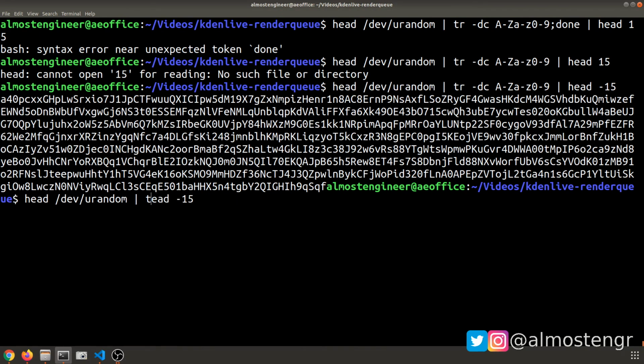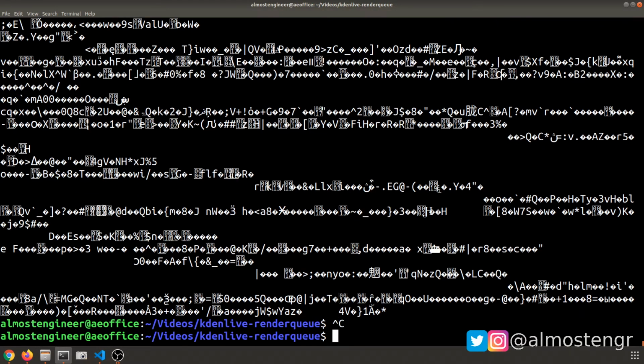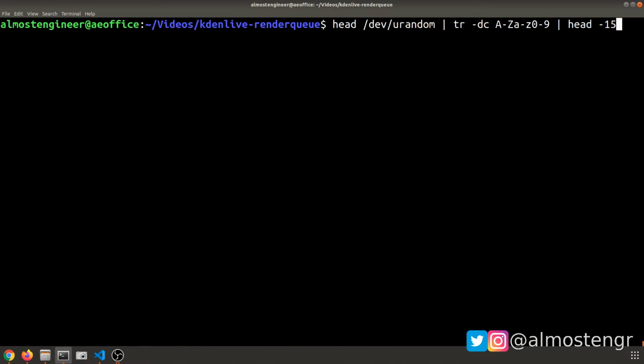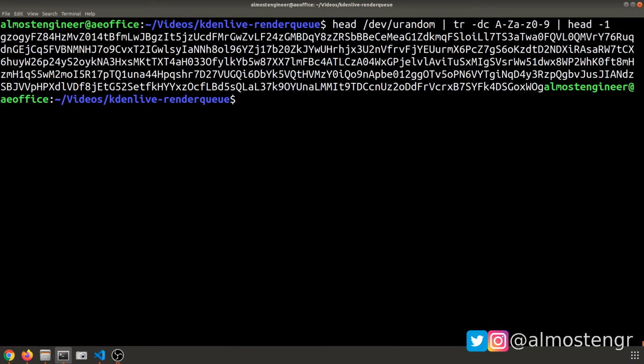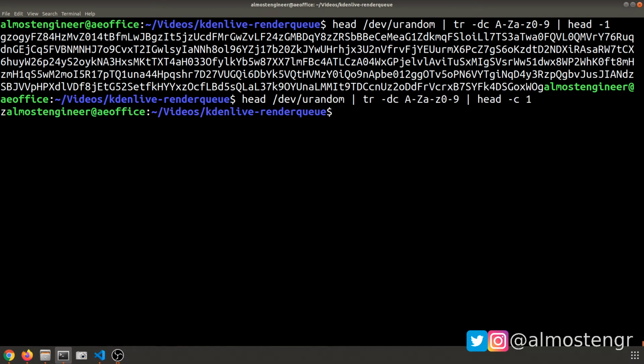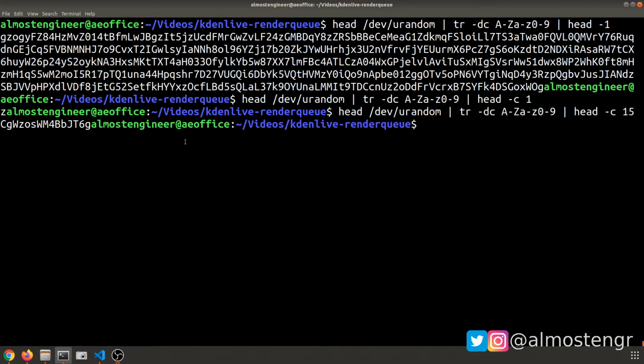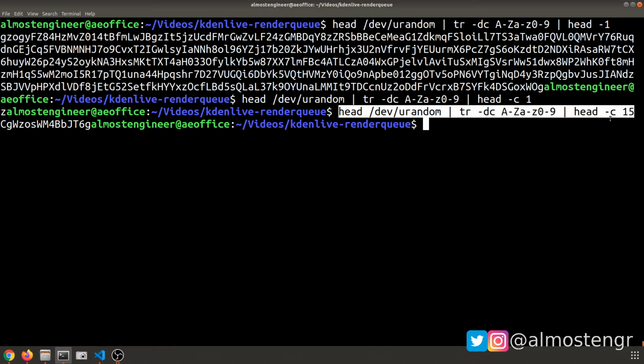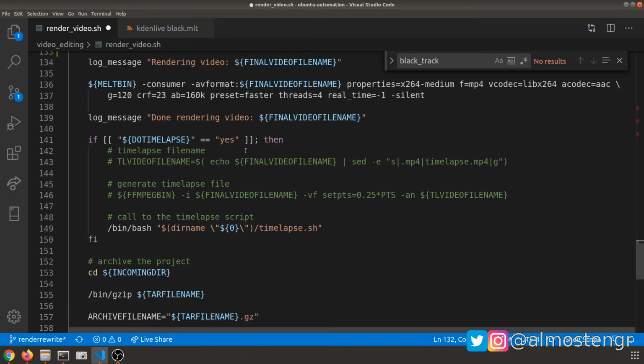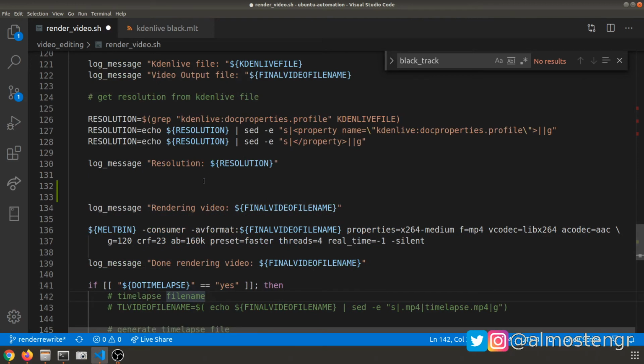Wonder if I take this out, what would it? Yeah, can't do anything with that. That's a long file name as well. Alright, so we'll use 15 random characters to generate a random file name. So we'll copy that and go back to the script.